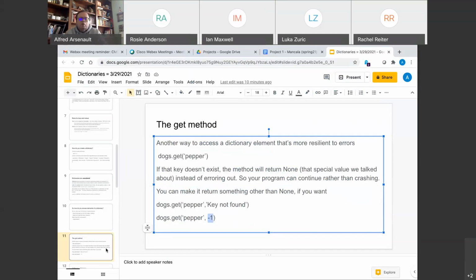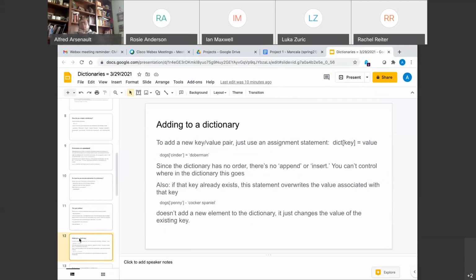You can make it return whatever you want. Okay. So if you're going to be fetching things from the dictionary and you're not sure whether they're there or not, it's probably best to write defensive code, resilient code, using get rather than just directly accessing the key. Okay. Now, what if I want to add those dogs to the dictionary? They're not there.